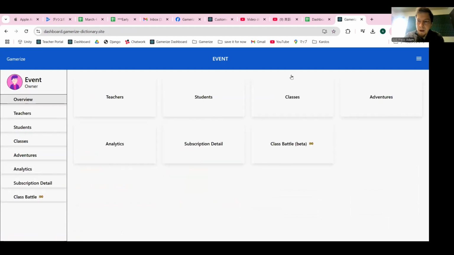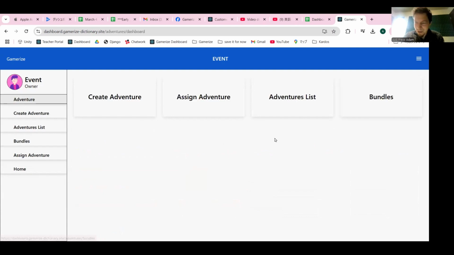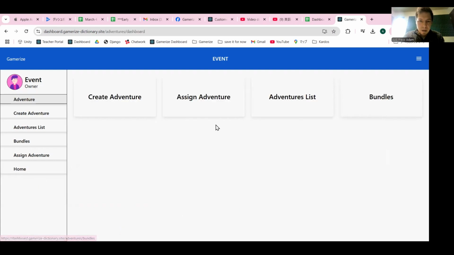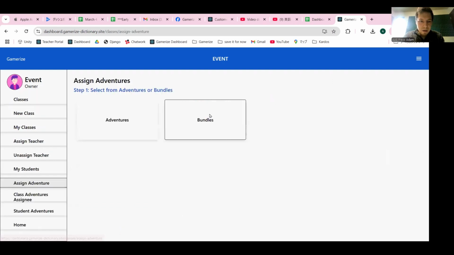So after that, we can assign that to the class. So we've got an adventure named animals with a random list of reading words. So not a very useful adventure, but here we go. So hold on, let me not go too quickly. So go to adventures, assign adventure.